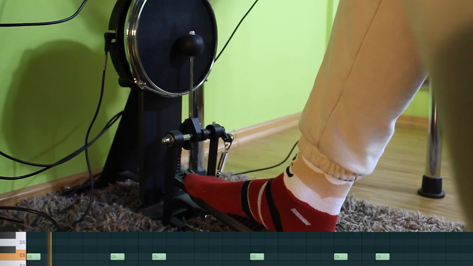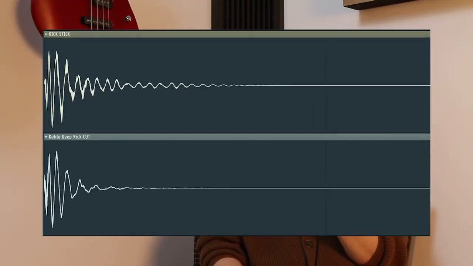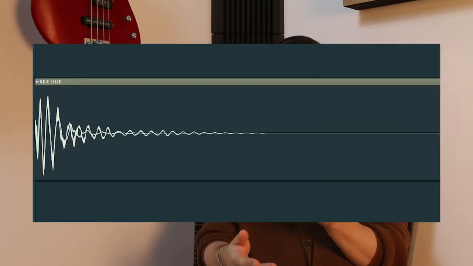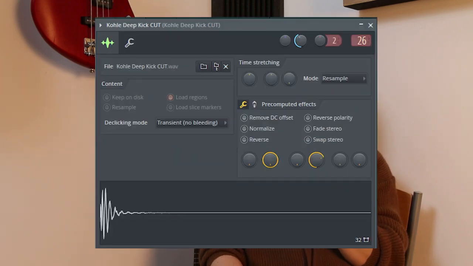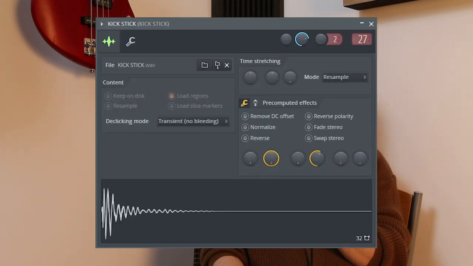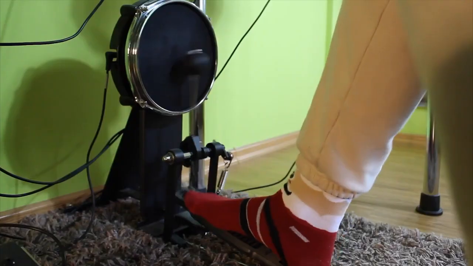Firstly, the kick. It plays a repeating 2-bar pattern. The kick I remade is actually 2 kicks layered on top of each other. Be careful though if you wanna do that, they have to be in phase, otherwise they're gonna sound like crap. The first kick that I used is this Drumforge Drumshots Coley Deep Kick Cut. And the second kick I used is Drumforge Drumshots Daniel Bergstrand Kick Stick.